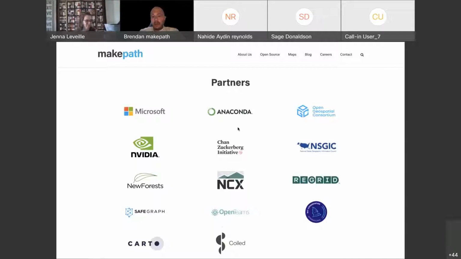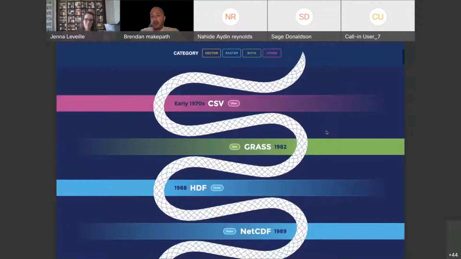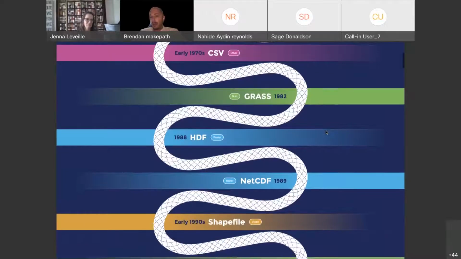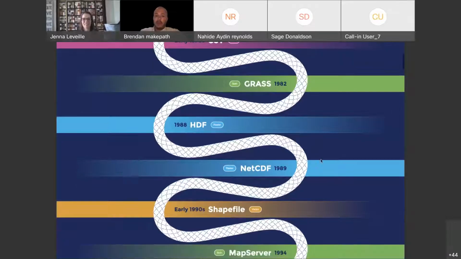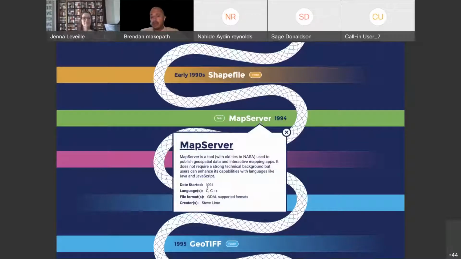One of the first items I wanted to show the group was an infographic that we put together of a history of open source GIS tools. Over the past 40 years, there have been a really rich set of tools developed in the open source community to specifically address geospatial problems. And we know that spatial is special in a lot of the challenges that come with dealing with spatial data, both raster and vector. So we put together an infographic which shows some of these projects and also highlights the folks that were involved in the project, a little bit of its history, so you can learn more about a specific project.